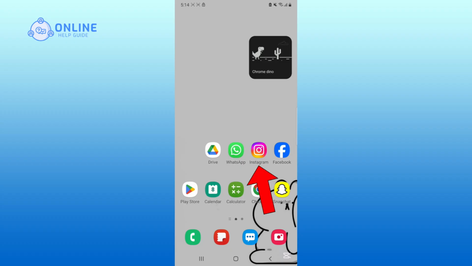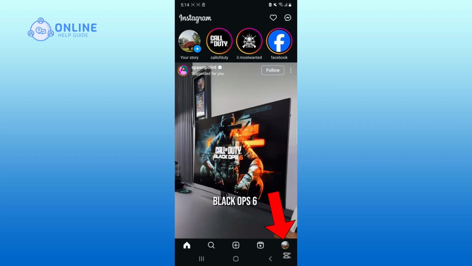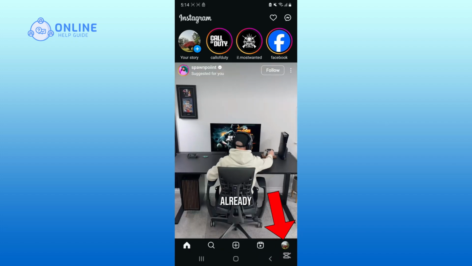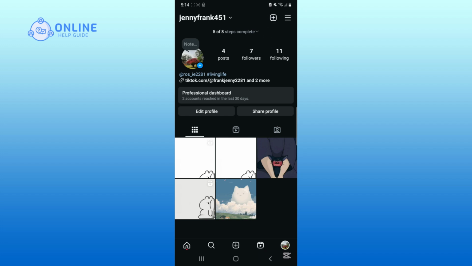First, open the Instagram app on your device. Tap on your profile from the bottom right corner of your screen. In the top right corner of your profile page, tap on the three horizontal lines to open the menu.